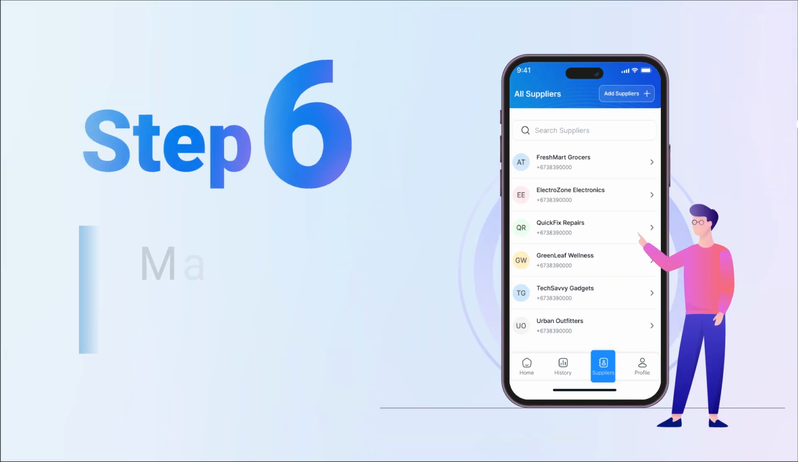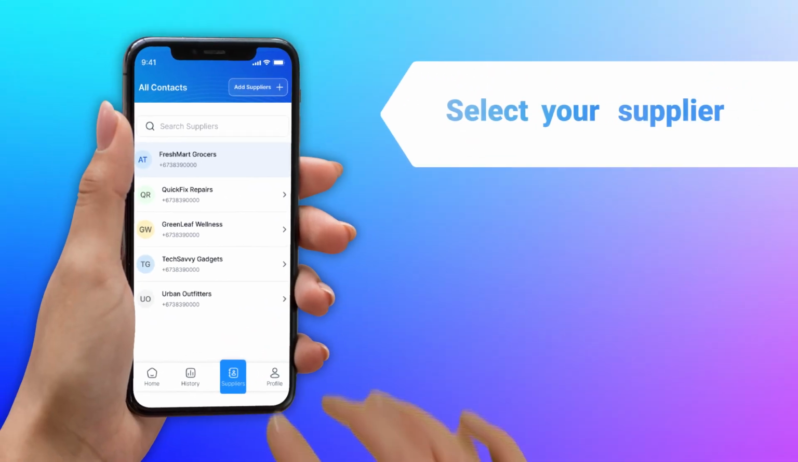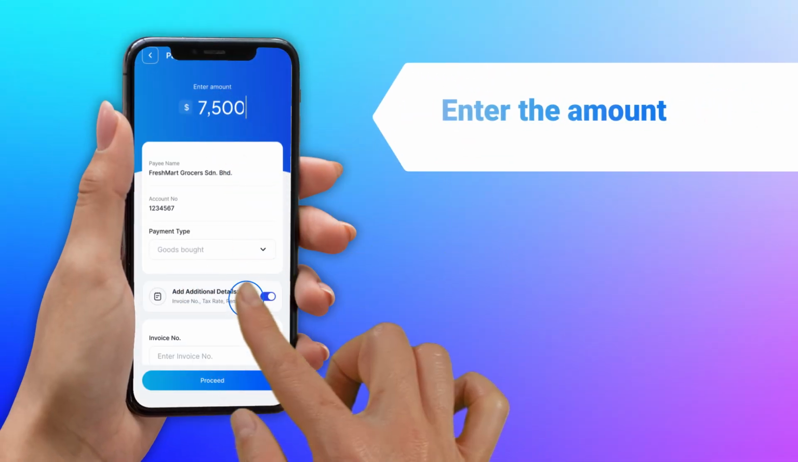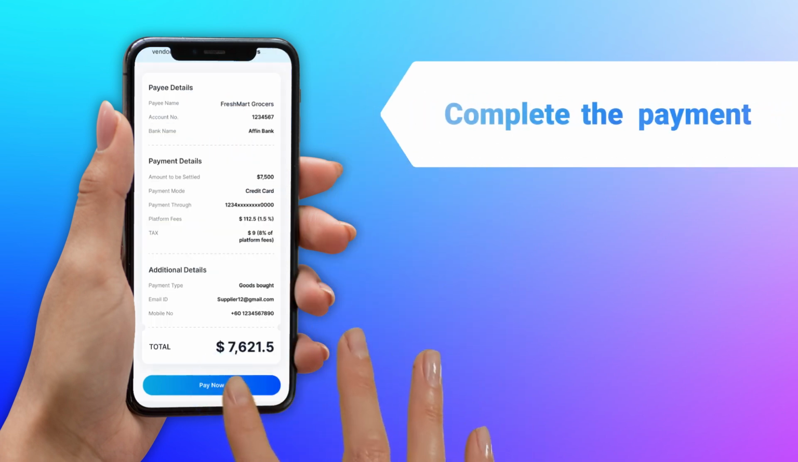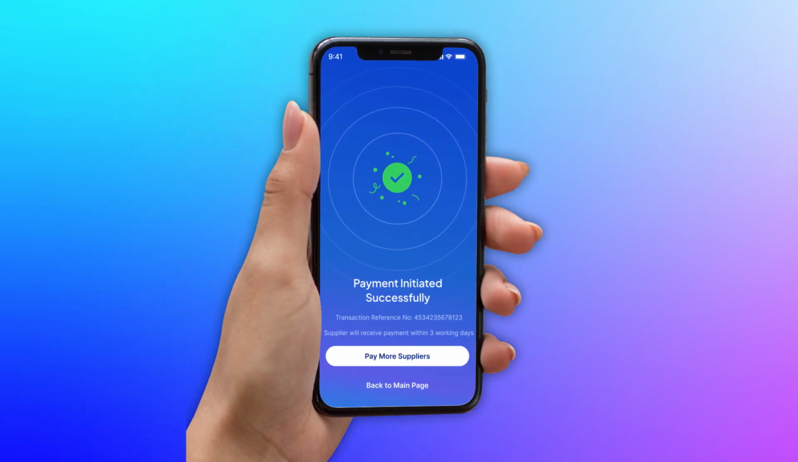Step 6. Make a payment. Select your supplier, enter the amount, choose your credit card, and complete the payment. Funds are transferred within 1 to 3 working days.